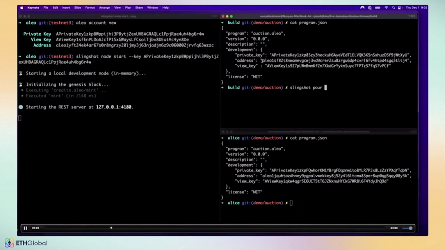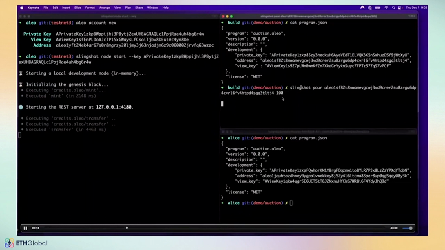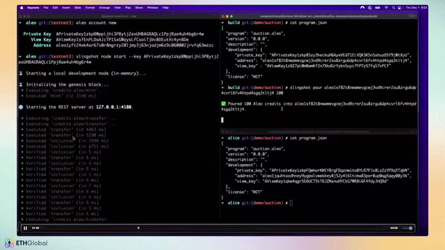And then it's going to start a server to which you can initiate requests. So Slingshot has a faucet, which helps spin up being able to deploy and run applications. So we're going to send to the account on the top right 100 credits. And on the left, we see that the transfer transaction is executing.